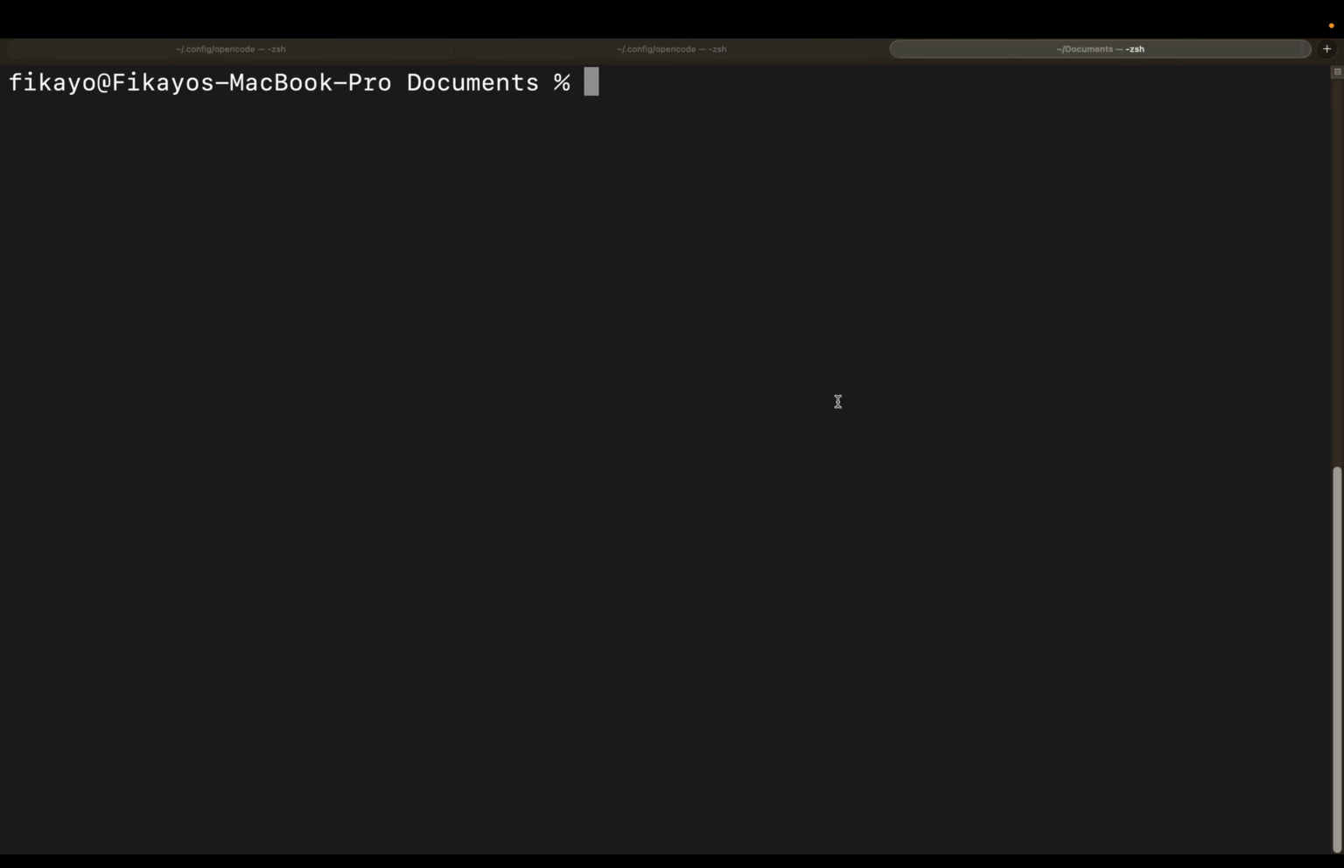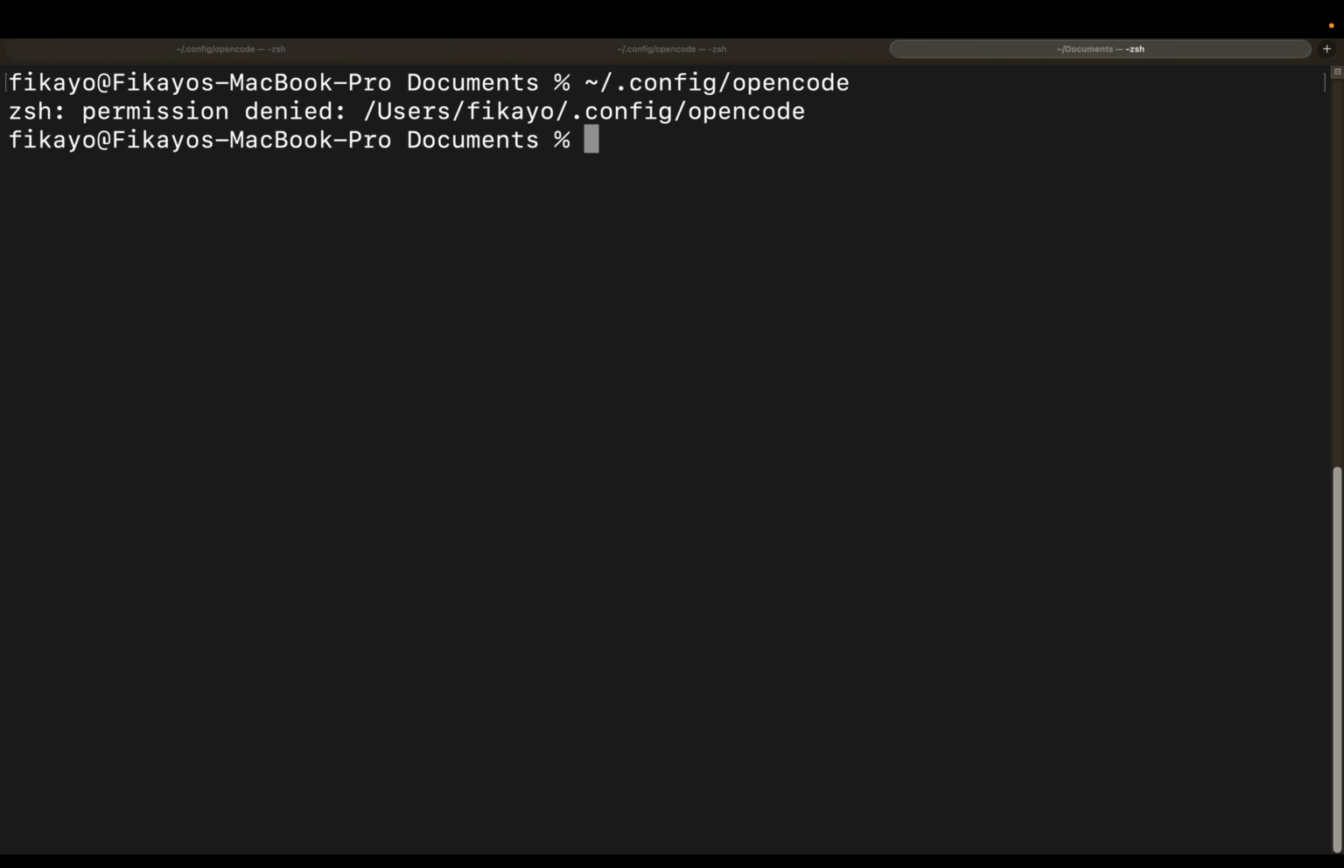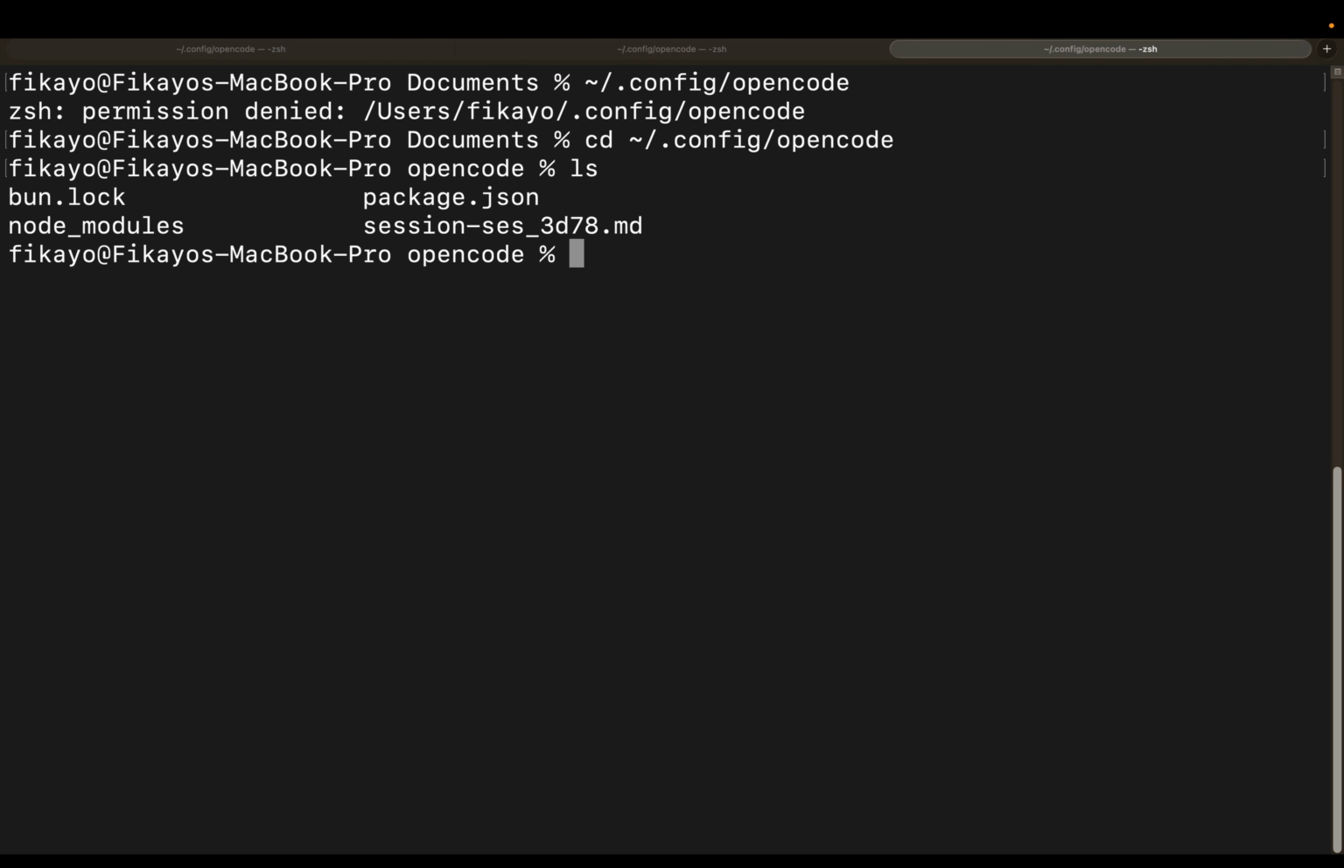Now, the global configuration for OpenCode can be found by going to your home folder, then /.config/OpenCode. Okay, I didn't do CD, so let's just run that again. Let me go to the very beginning of the command. Yeah, and now I'm in. So if we do ls here, we can see a bunch of stuff. This is a session file I saved from one of my OpenCode sessions.